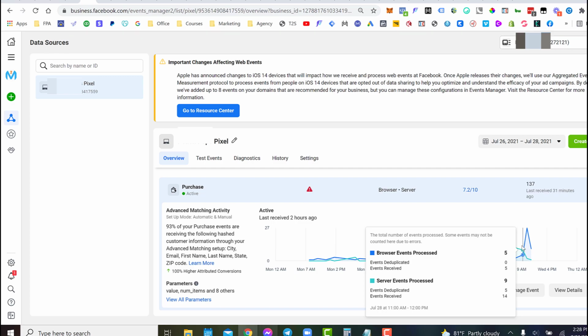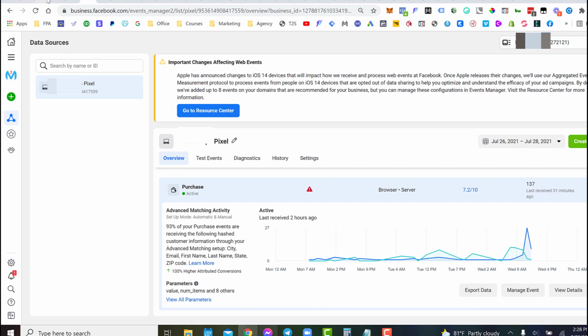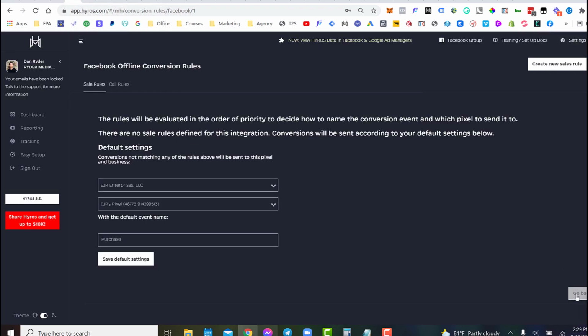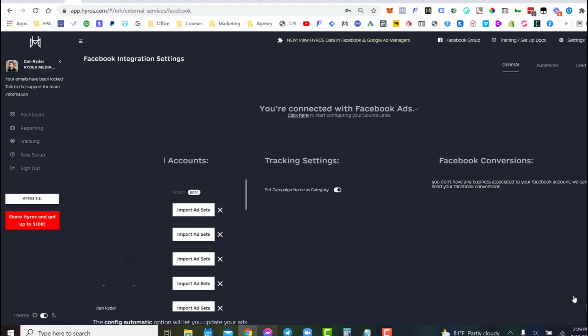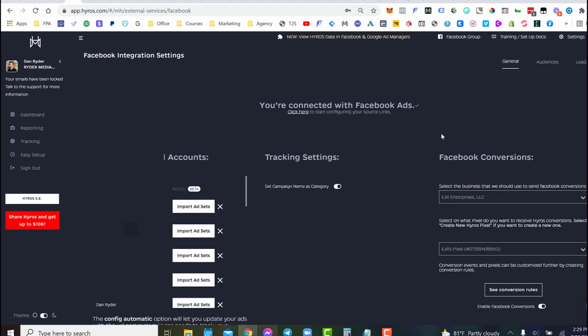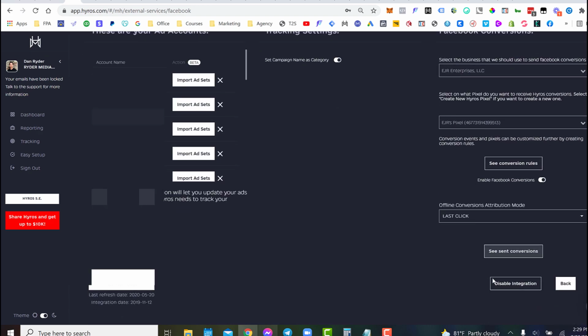Okay, so the other way that you can validate that this is working properly is if you go back to Hyros, and let me just go back here. I'll click go back. You can actually scroll down and you can click on See Sent Conversions right here. And when you click this button, it will show you a list of every single conversion event that was sent back to Facebook. So here's an example.